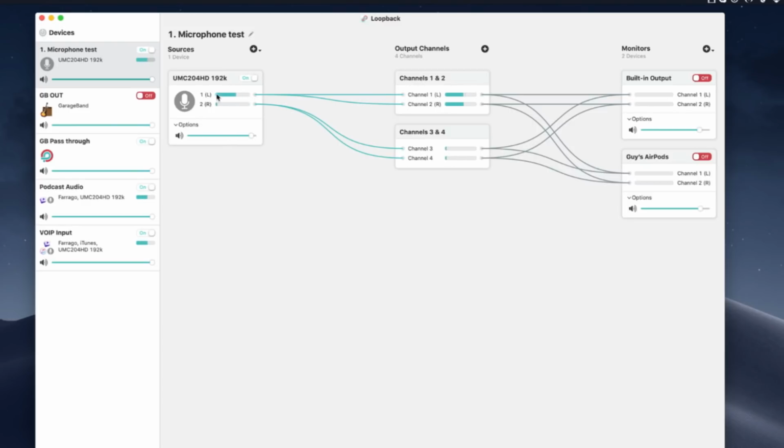this particular microphone. Again, it's going from channel 1 of my audio interface to channels 1 and 2 on this output that I created. And then from there, I have the left channel going to the left channel of the built-in output and the left channel of Guy's AirPods. Same thing with the right. It's going to here and there. So that's basically a quick and easy way you can take pretty much any microphone, connect it up via Loopback, and listen to it very, very quickly without having to do a whole lot of setup.